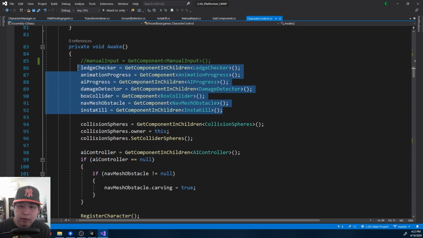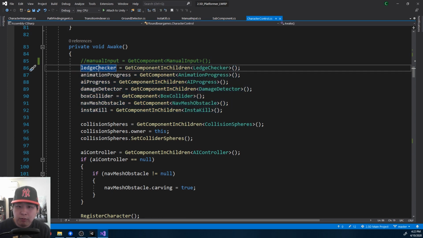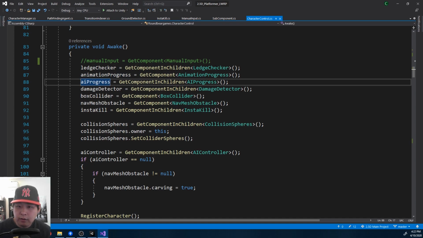And I don't even have to do everything at once. I'll just do it one by one whenever I get bored. But any new subcomponent will take the similar form as the manual input. And I think eventually I'm going to have a character control script that is so much cleaner.